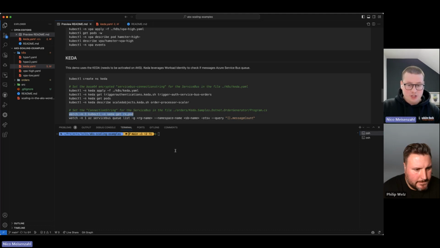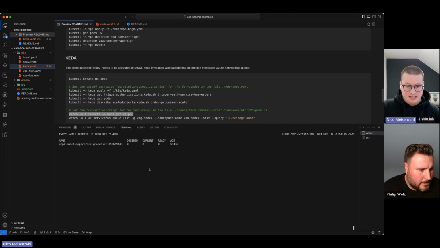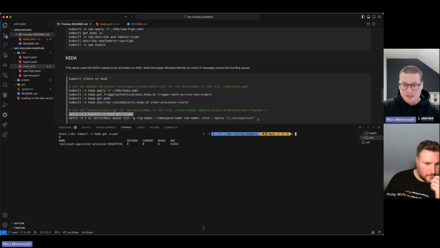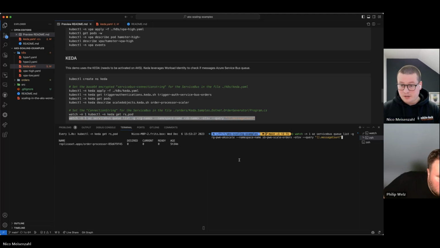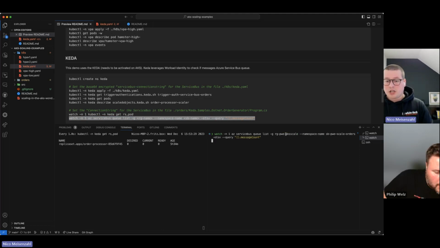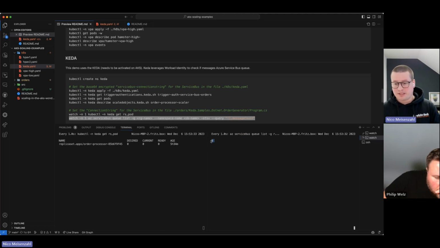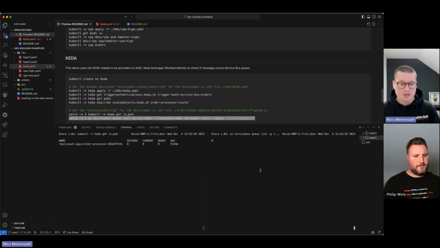Once again, I'm doing a watch quickly here. So we're doing a watch here on the replica set and the pod. Quickly split it and doing another watch. Let's do it this way. So we're doing here a watch on the queue in the service bus and getting basically the count of the messages back here. In this case, it's 0 because we did not create any messages.